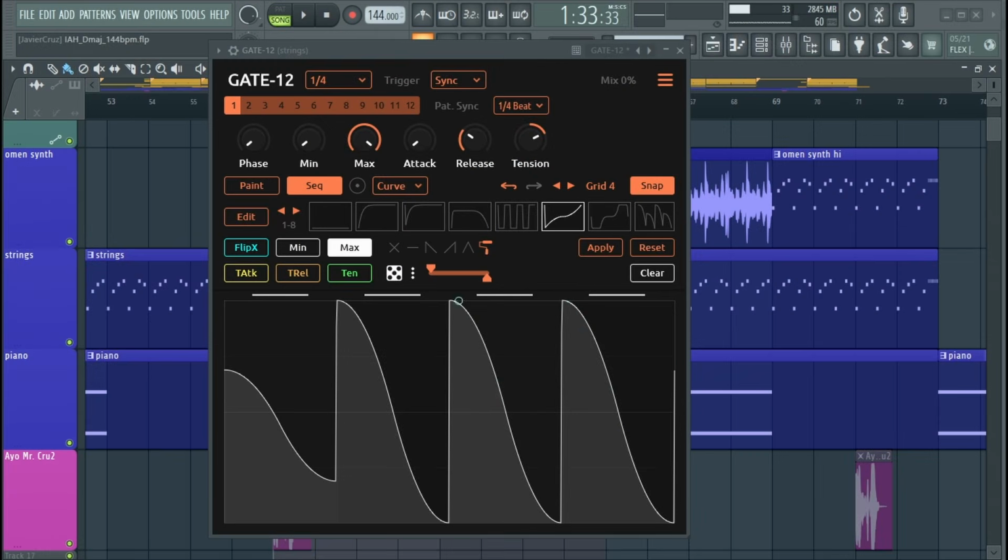Beautiful day. But we're going to take a look at Gate 12, a free plugin by Tia Glory, something like that. Let's go.